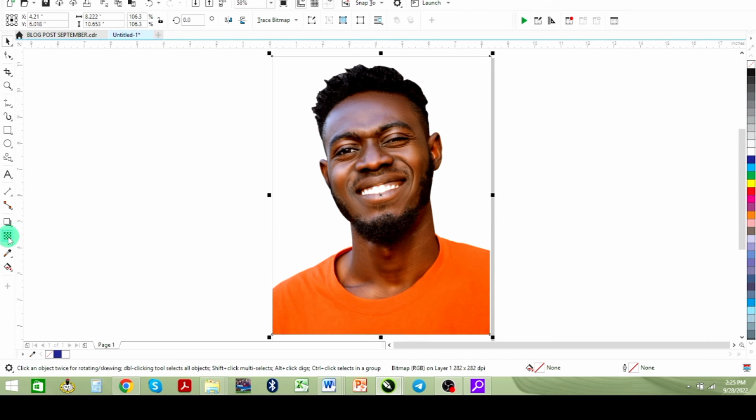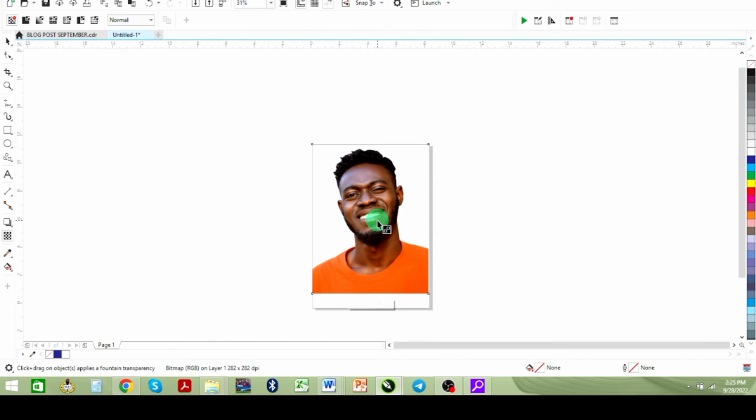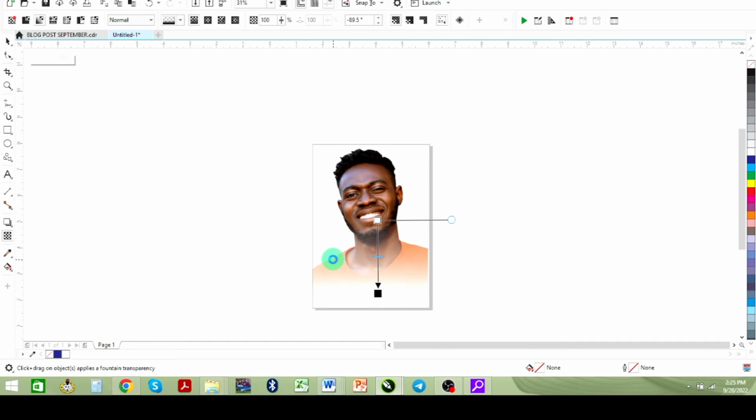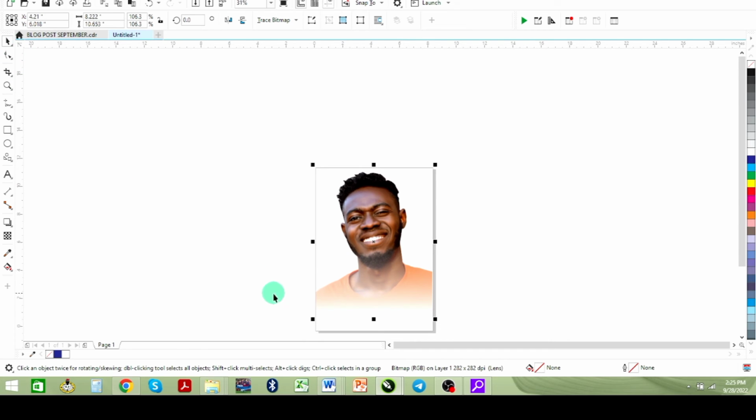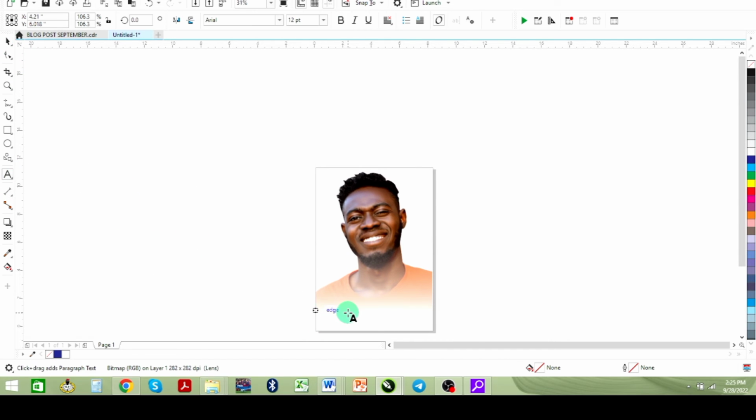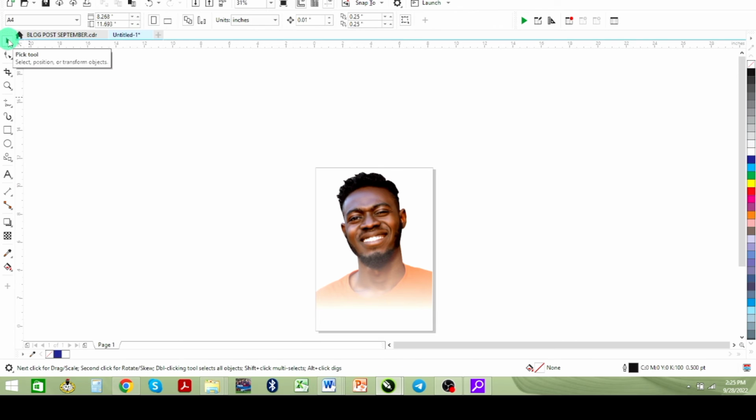I'll go to the zoom tool, then I'll draw the mouse. I'll hover it over this and drop it before the end of the picture. So you can see the picture fading away. You can see it. So with this now, you won't see where this picture ends. Then as it is, I can now type on this section and it will come out perfectly. So this helps you bring out the beauty of your work.